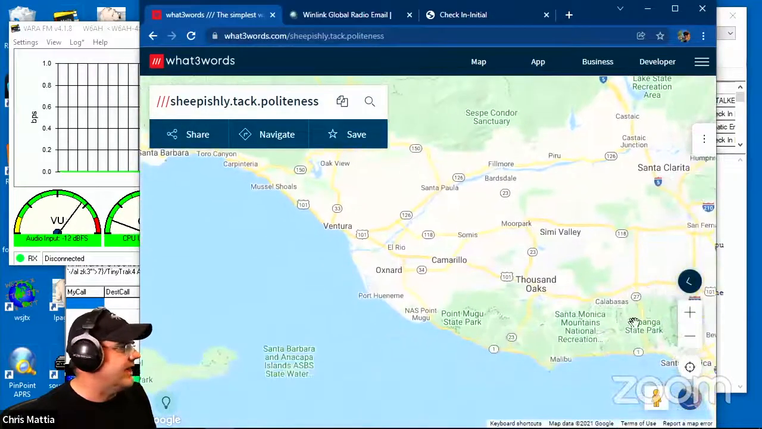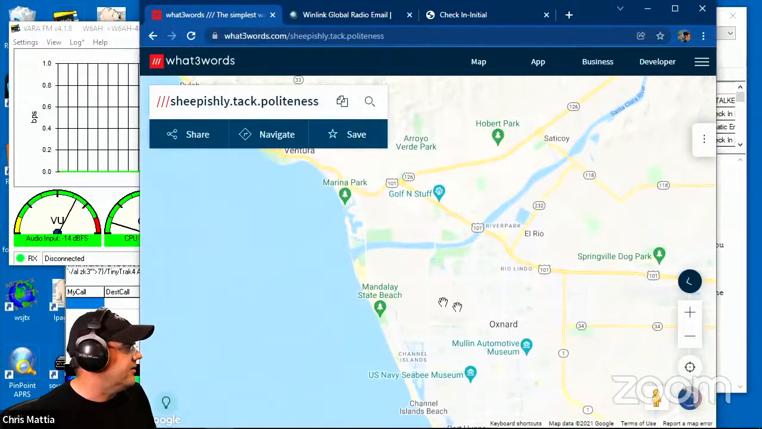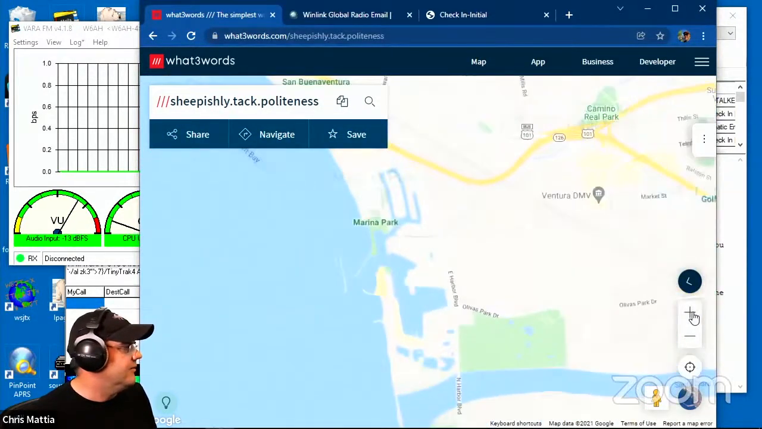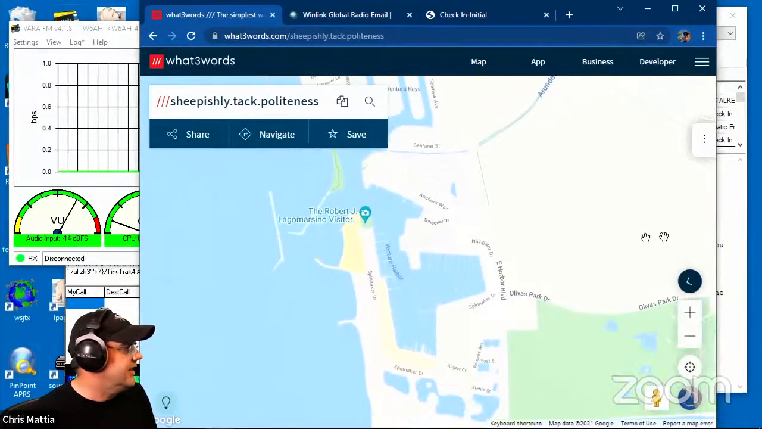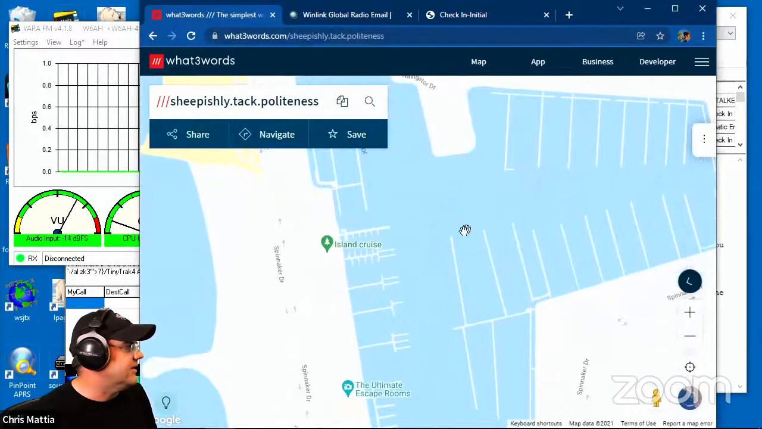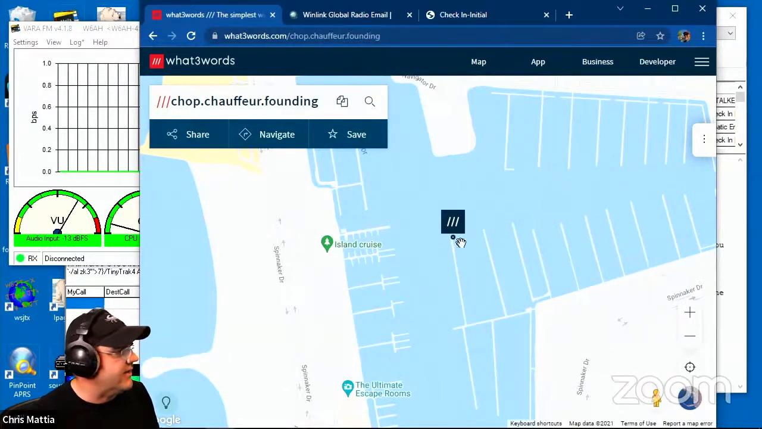I'm in Ventura County. Let's say I was down at the harbor where my boat is located. I lived on my boat for a number of years here. I'm just going to keep zooming right down to where my boat is located, and I'm going to click right there. It's going to put a pin right there on the map for me, and it's going to come up with these what3words. So this is chop, chauffeur, founding.